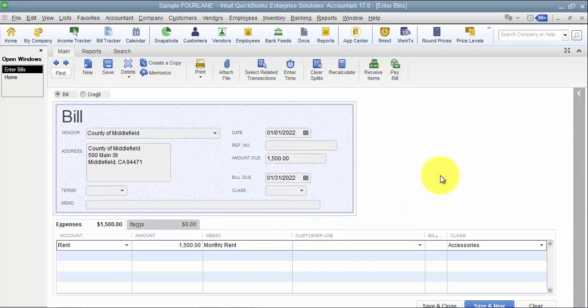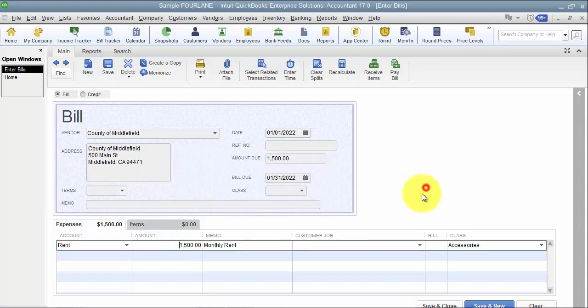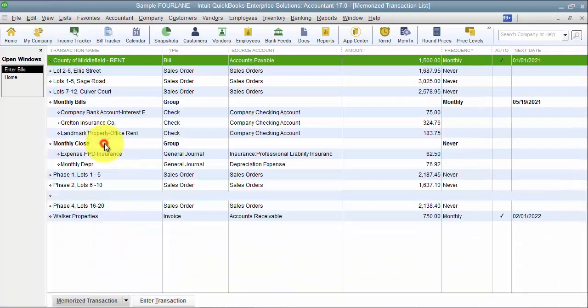For recurring expenses that are not a fixed amount, so let's say your water bill or electric bill, I don't suggest setting them up to automatically enter the transactions when you memorize them. I say add it to my reminders list, or I say don't remind me. Because then what you can do is go into your memorized transaction list and just double click on the transaction to post it.